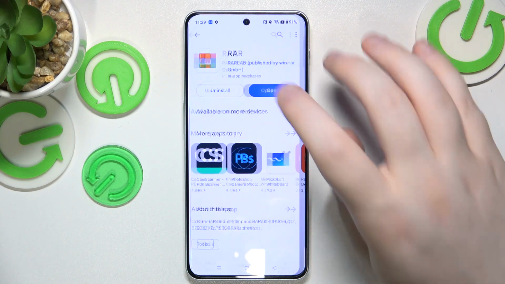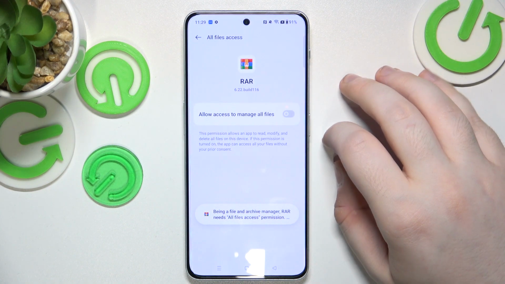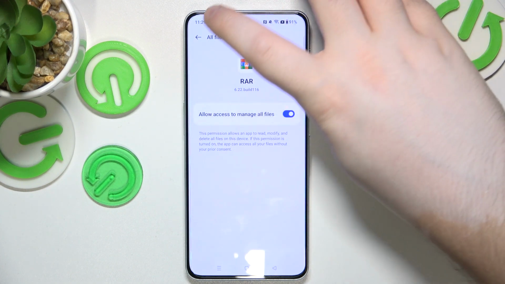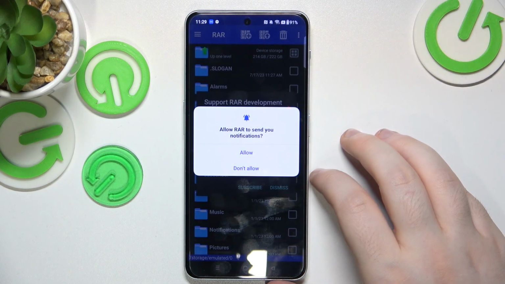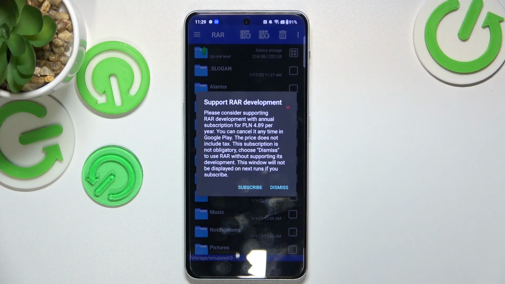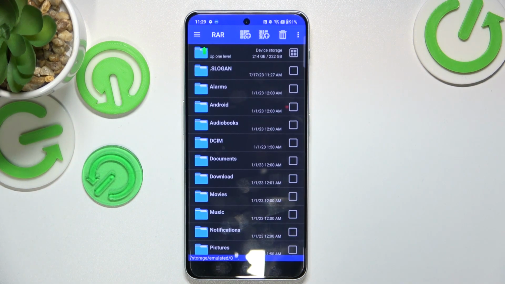Now you can click open and you have allowed this application to manage your files. Now click back. Here you can allow notifications for this application and now click dismiss and you can use your application. So that's it for this video.